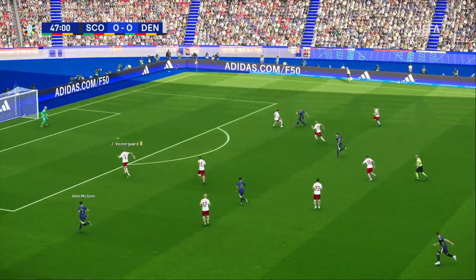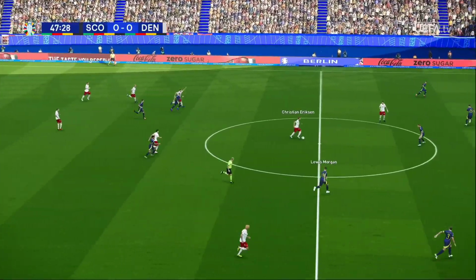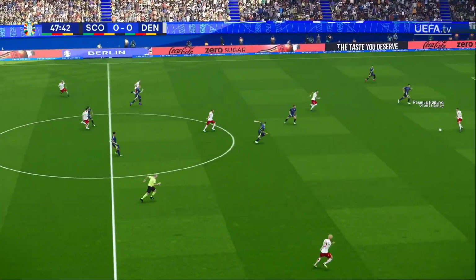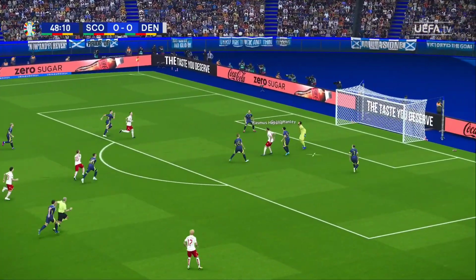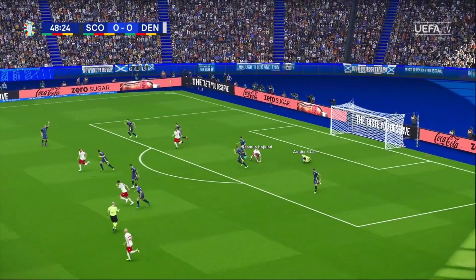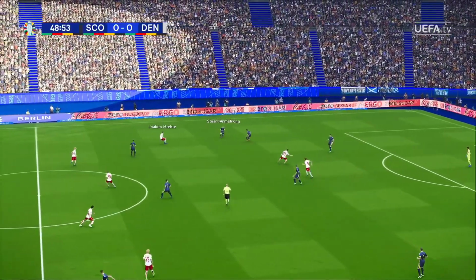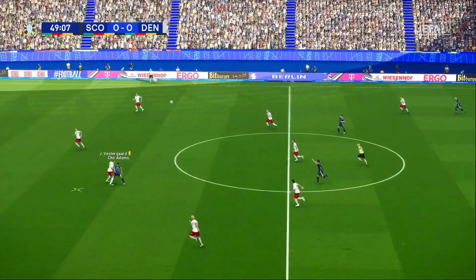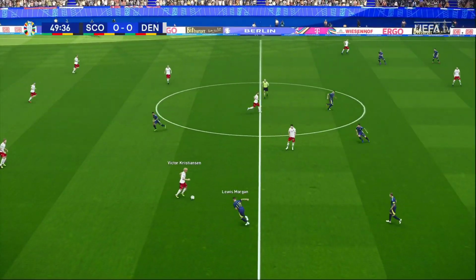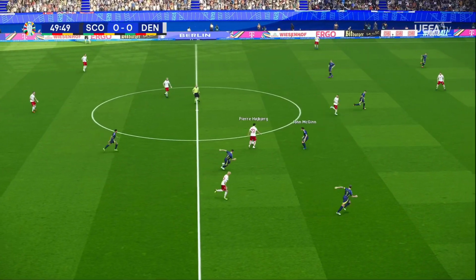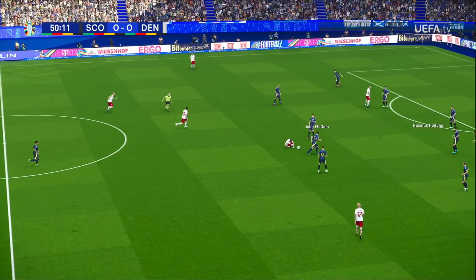There's Adams, he finds Armstrong. It's cleared away. Now here comes Eriksson. There's Vint. That loops up in the air. And Clark down the field for Scotland. There's Eriksson. There's Christiansen. Højbjerg. It's Eriksson. He goes down.